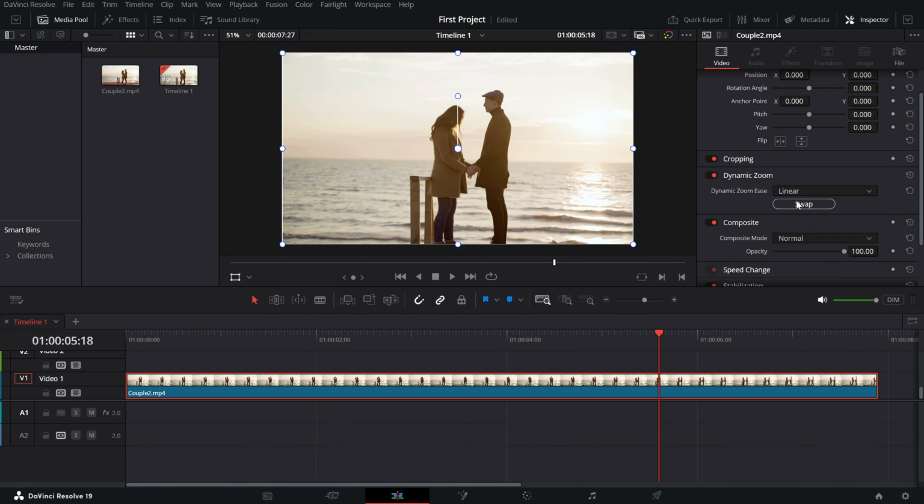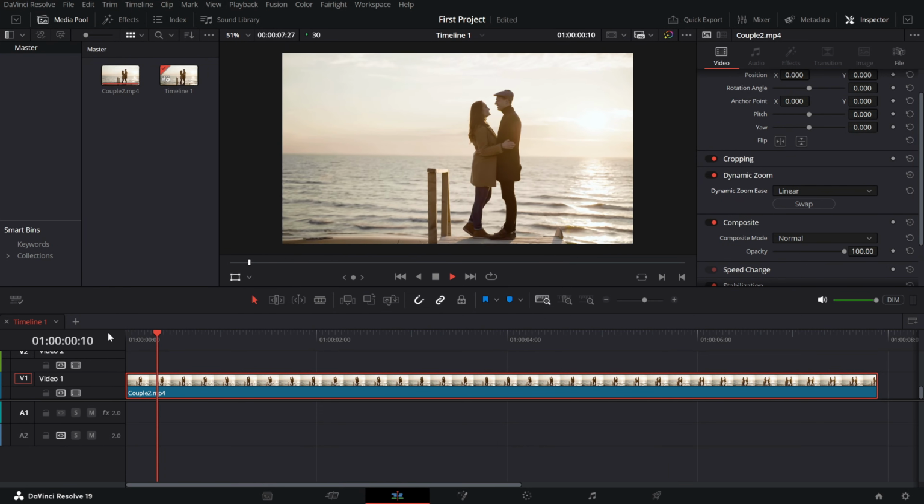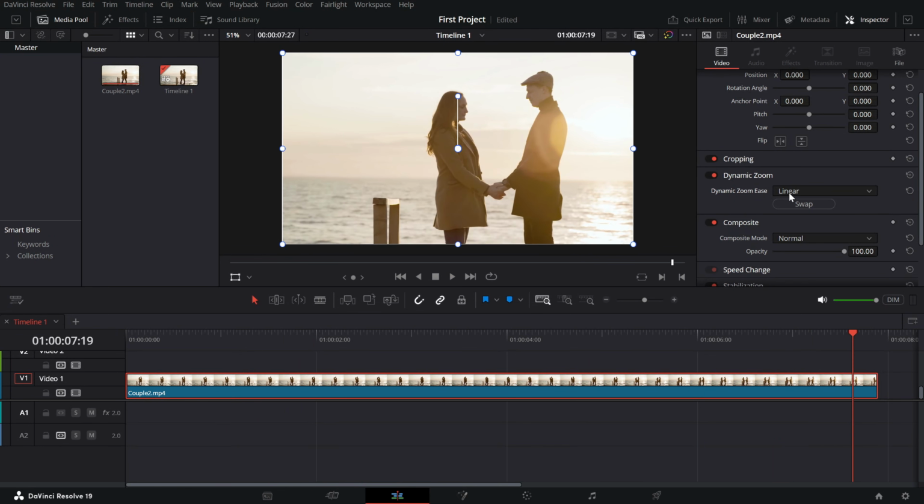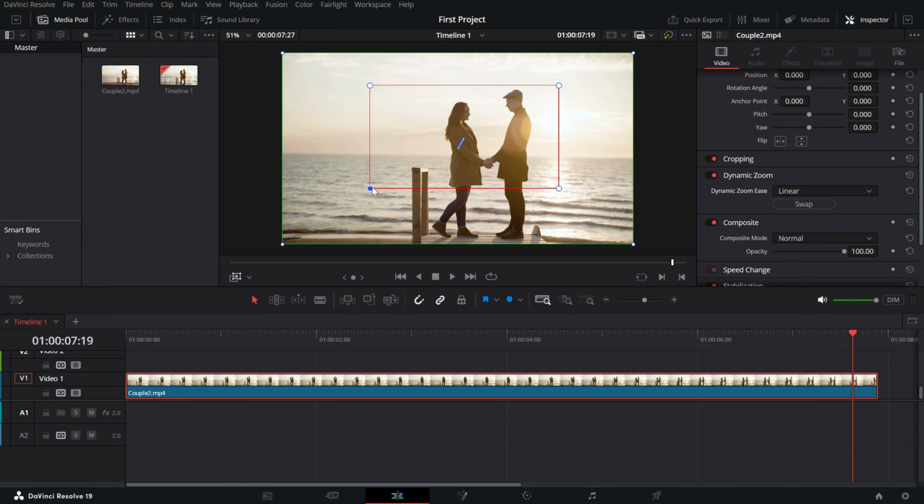For more customization, go to the dynamic zoom options and change the zoom style between linear, ease in, ease out, or ease in and out to achieve different motion effects. Once you're happy with the movement, play it back to see the final result. And that's it. You've successfully added dynamic zoom to bring life to a stable shot.